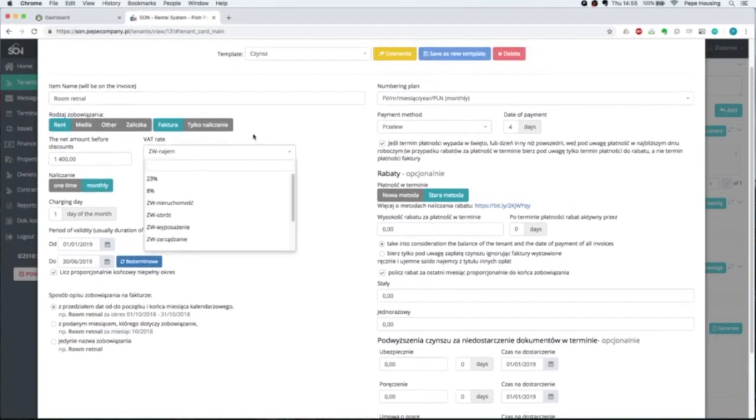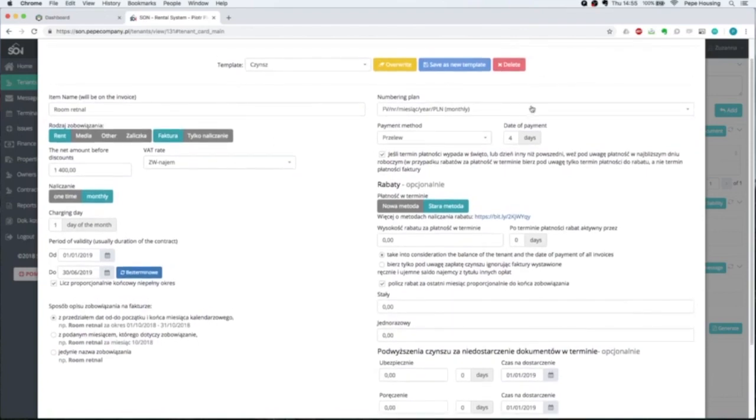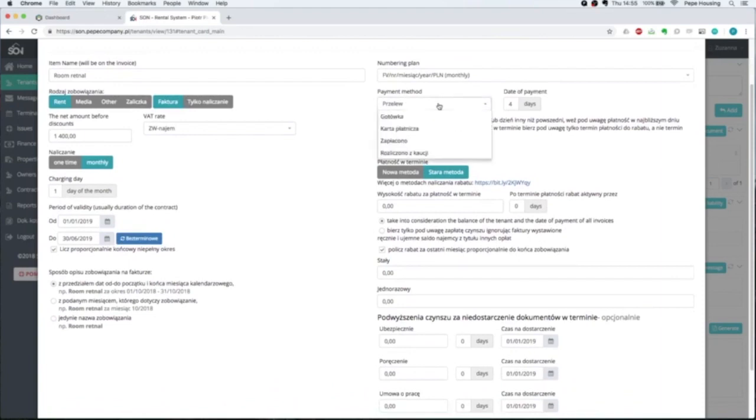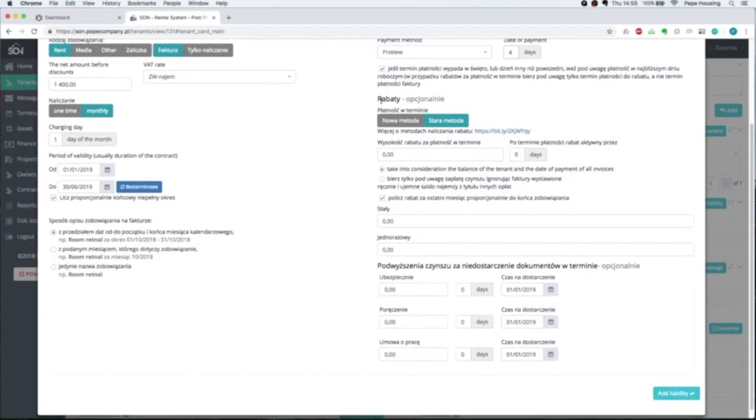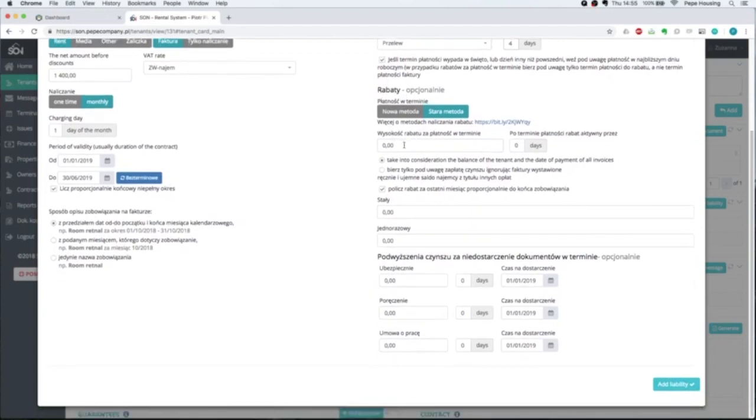Here is the VAT rate, which we choose according to our company financial policy. This is the numbering plan for the invoice. This is the method how he should be paying, either card, cash, or bank transfers. The due payment date, which we set up at 4 days. And these are some optional discounts, which we don't use because we are not giving discounts.